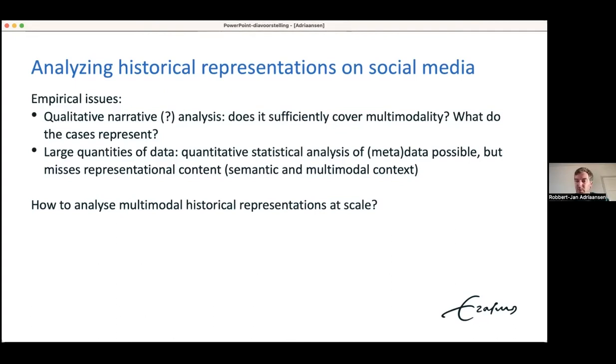And when you do a qualitative analysis of social media posts, you also always end up facing the issue: what exactly do the cases that I selected actually represent? Do they stand for something bigger? Or should I just focus on the dynamics and not make any generalizations about the contents of whatever I chose to analyze?